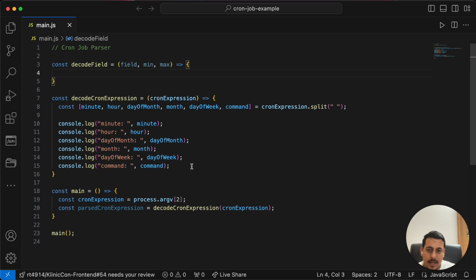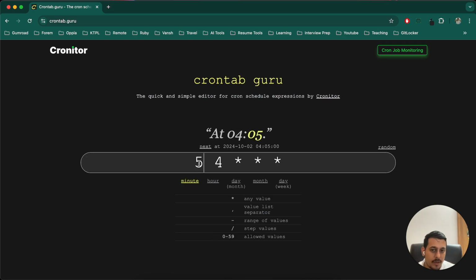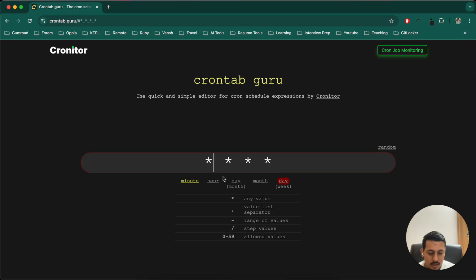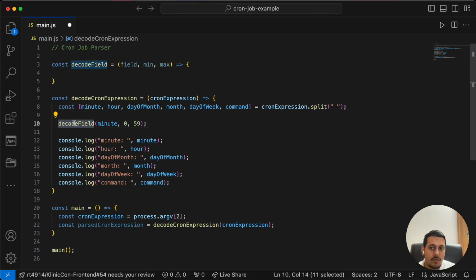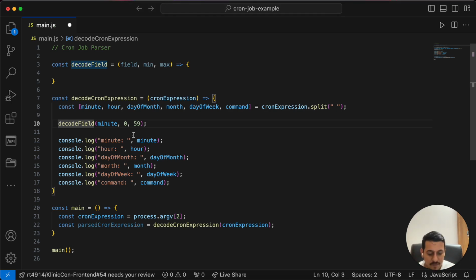I know it might get confusing for someone who is seeing this for the first time. My thought process here is that I want to decode this field, which is the minute that I have gotten. The minimum value of minute is 0, the maximum value of minute is 59. Based on this, if the user has written star here, the value of this decode field should be an array consisting of values from 0 to 59. If they have written 5, 10, and 15, then the value of that array should be 5, 10, and 15. So const minute field.